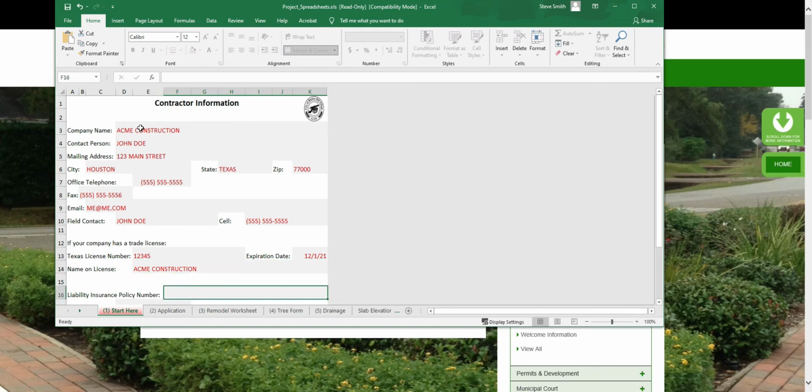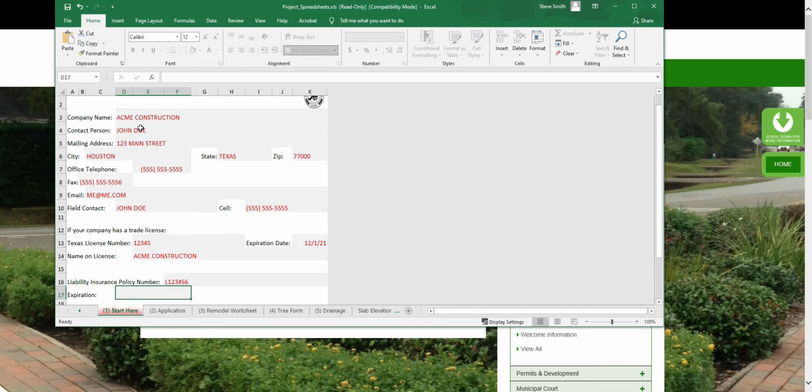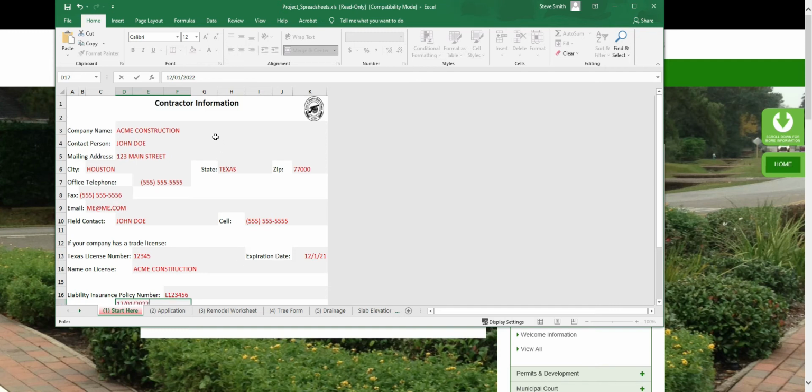You will also need to enter your policy number for your liability insurance and the expiration date for the insurance. So you have completed the contractor information form. You can now move on to the application form.